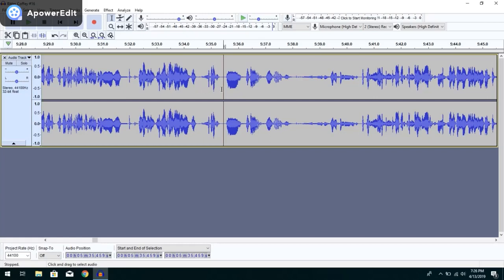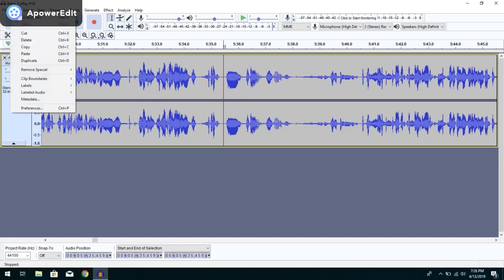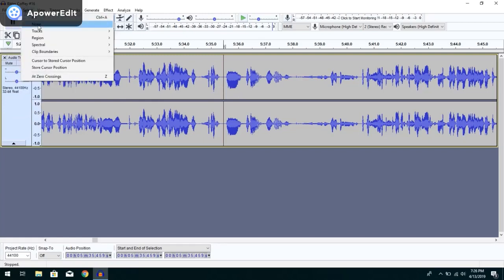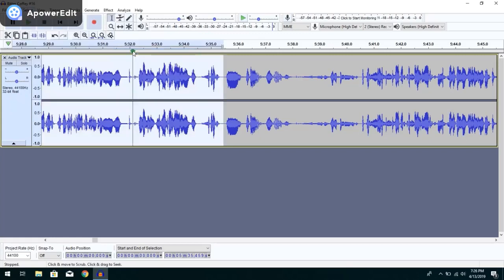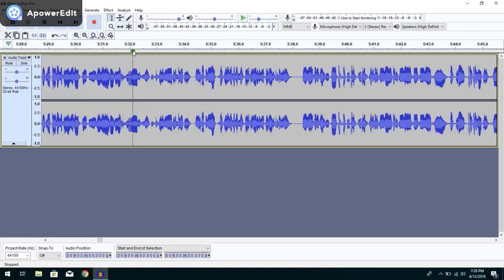So rather than click on this and drag back all the way to the beginning of the track, I can make that a little bit quicker by doing a selection. I can select a region of the track, from the track start to the cursor. That selects everything from the beginning of the track up to that cursor point, and now I can just hit delete, and all of that goes away.